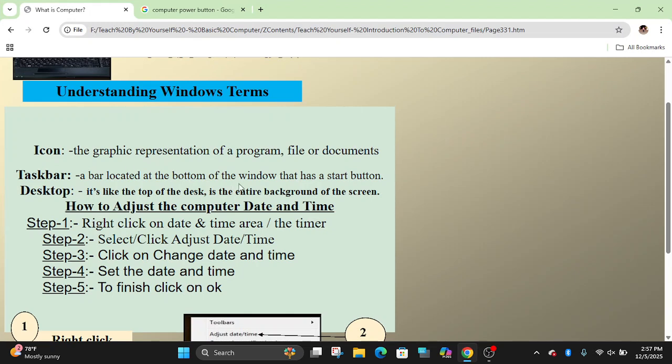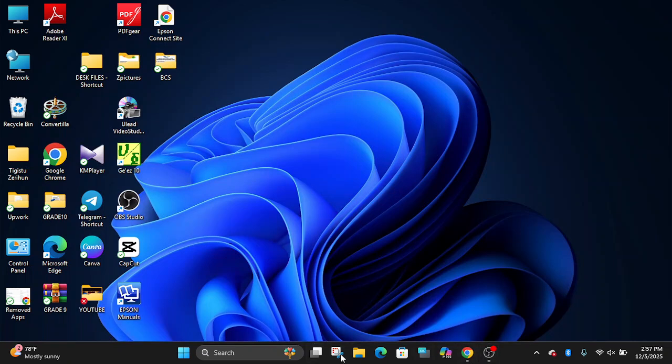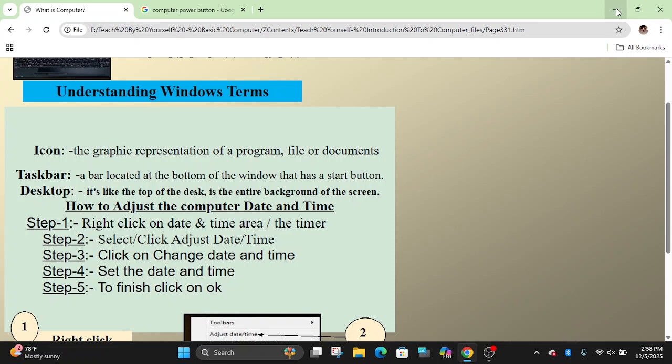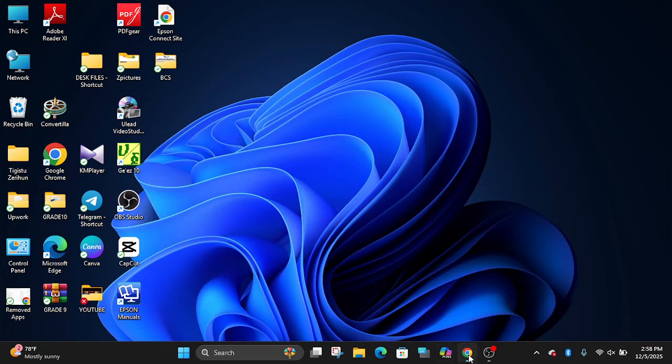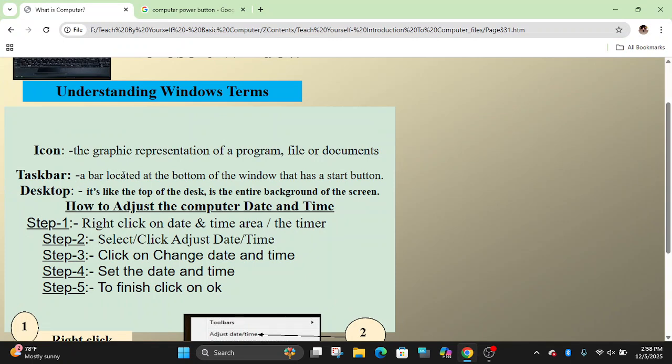Taskbar: it is a bar located at the bottom of the window that has the start button. Taskbar here, this area at the bottom. It lies on the desktop region. It consists of the start button, the date and time area, and other important programs pinned here on the taskbar. When you minimize any program using this button, it is placed on the taskbar.